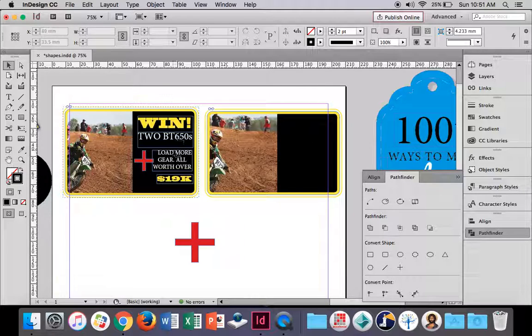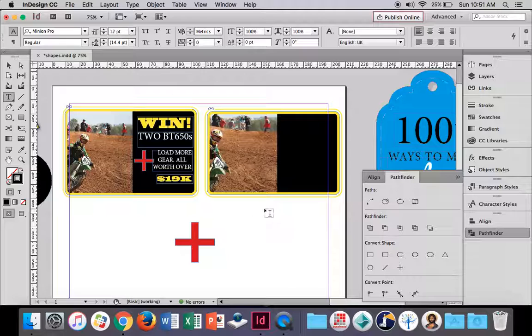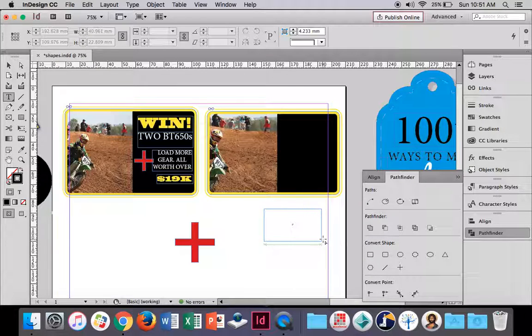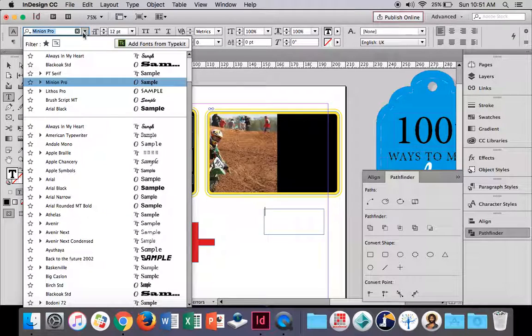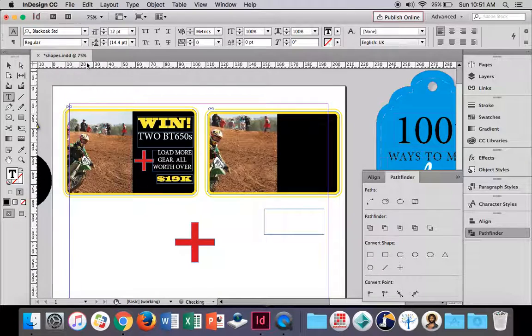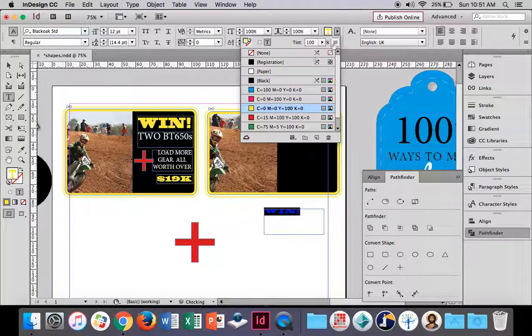Now I'm going to leave that down there for the moment, and let's start creating these text boxes. We've got four different text boxes to create. So win, let's make win. Let's get the text tool, and let's draw out a box here, roughly maybe about that size. And I used this font here called Black Oak STD, and let's type all in capitals WIN with an exclamation mark, and let's change the color to yellow up here.